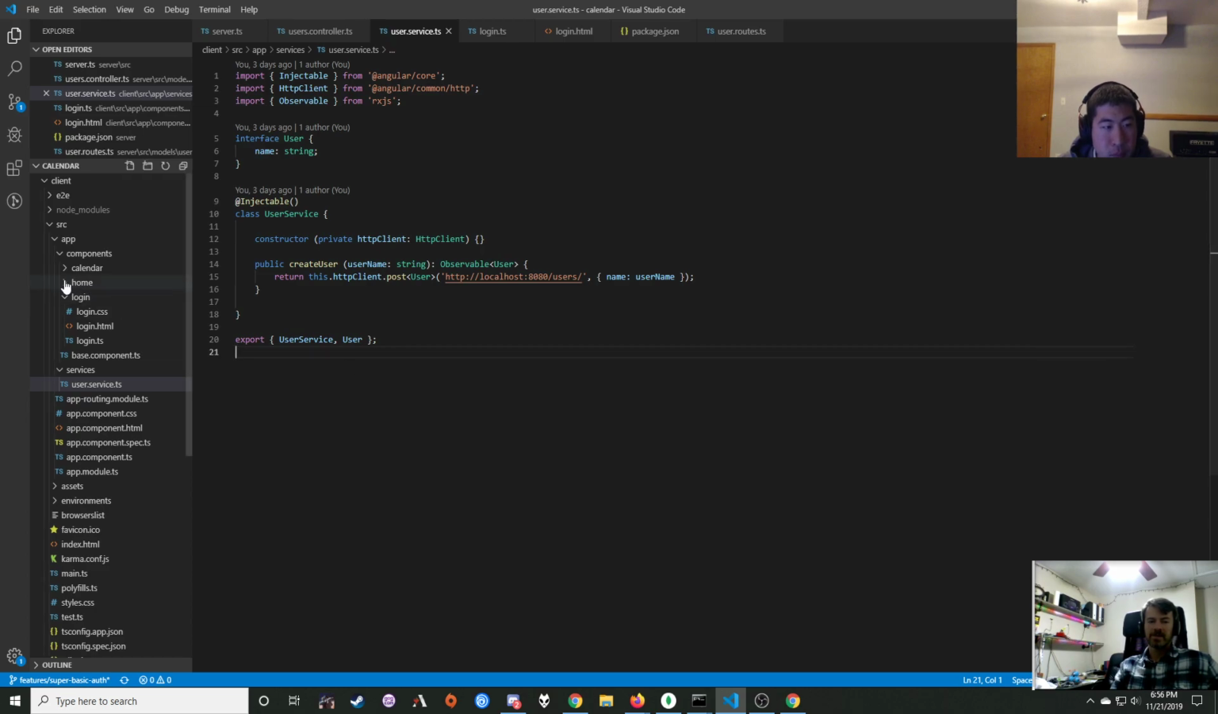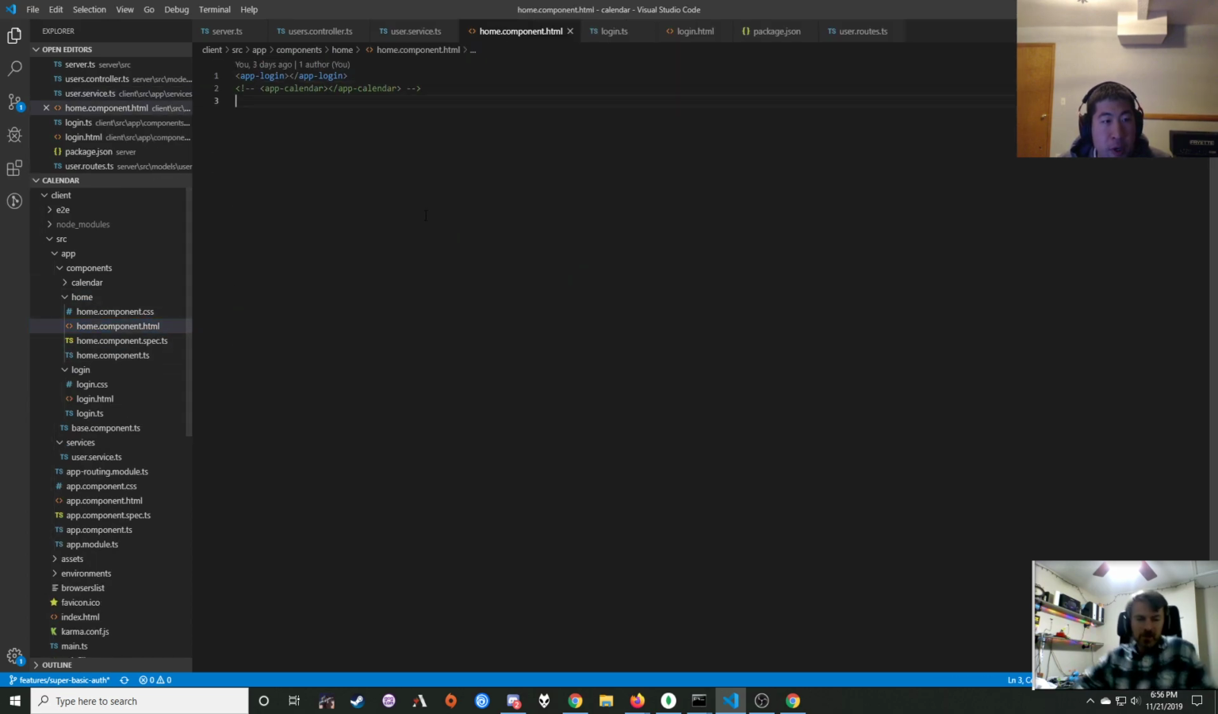Okay. So we have a home component which has our app login component in it. Probably what we want to do is, if we're not logged in, it'll show the app login component. If we are logged in, it'll show something else to show that we're logged in.